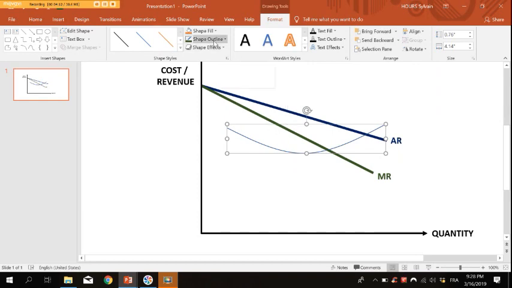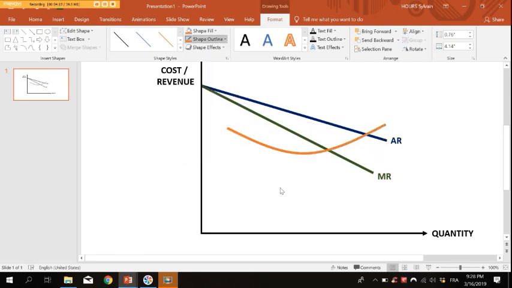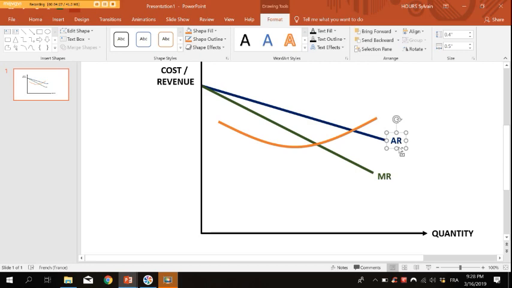Right. Let's change the color. Let's put it in orange. Why not? Same thing. Weight will be 4.5. All right. So that's going to be my average total cost curve. Let's put it somewhere here. Let's put some label. Label, same thing. Average total cost. We'll put it in the same color.